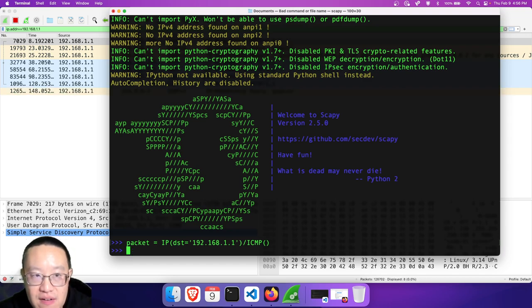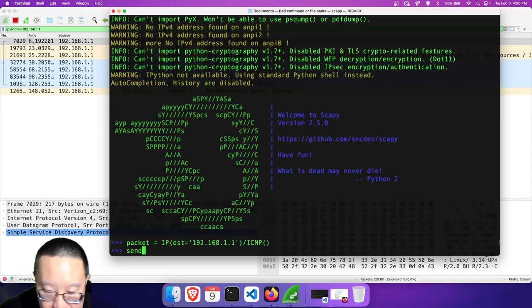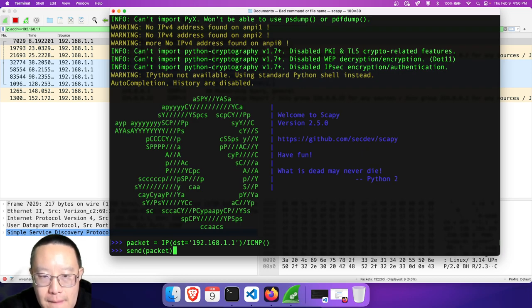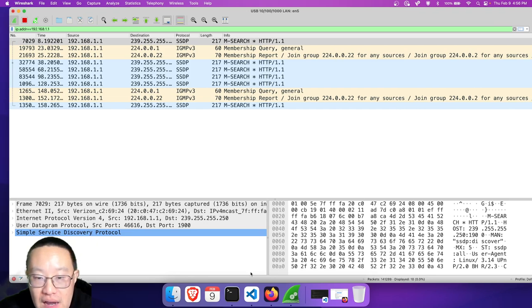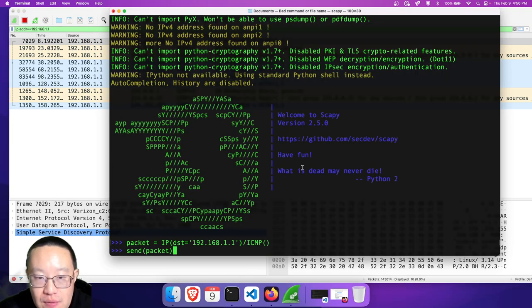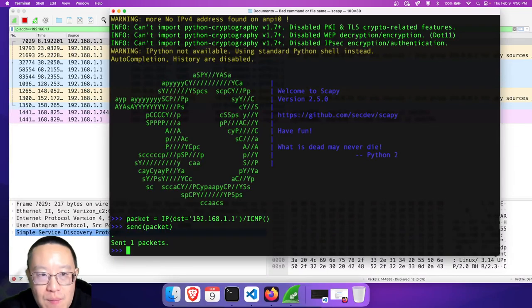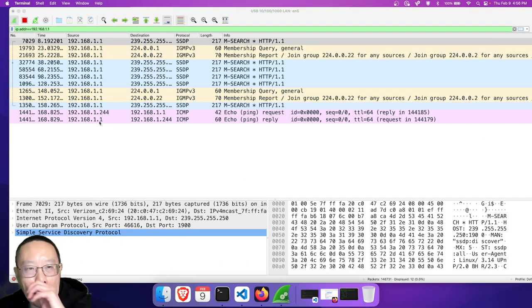To send this packet, I just send packet. And watch what happens. Hopefully there are going to be some things that you see in Wireshark. I haven't hit the enter key yet. Ready? Enter. Sent one packet. And there we go. Look at that, my friend.